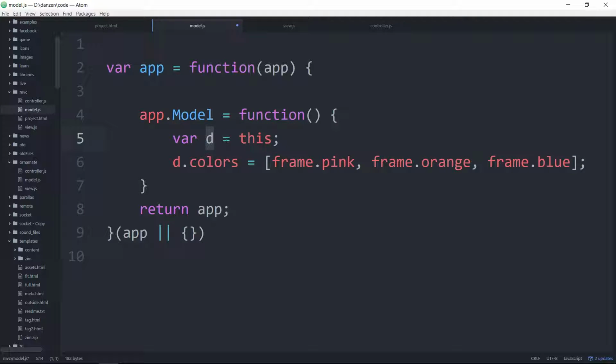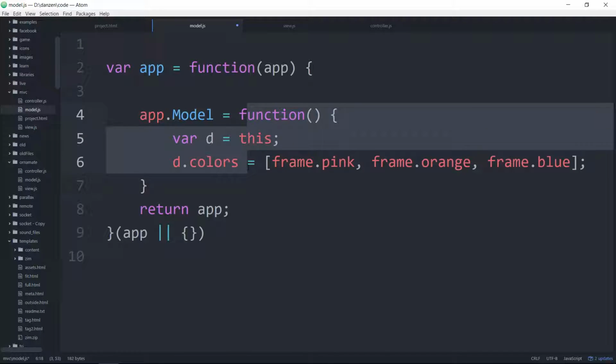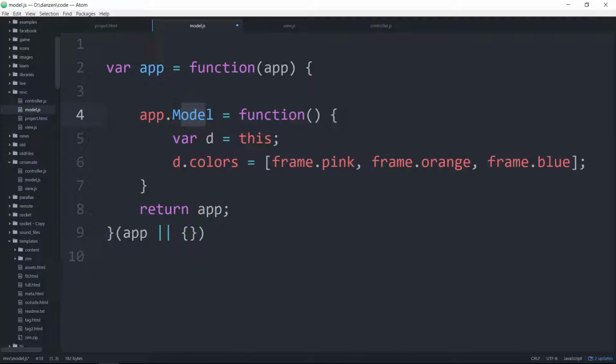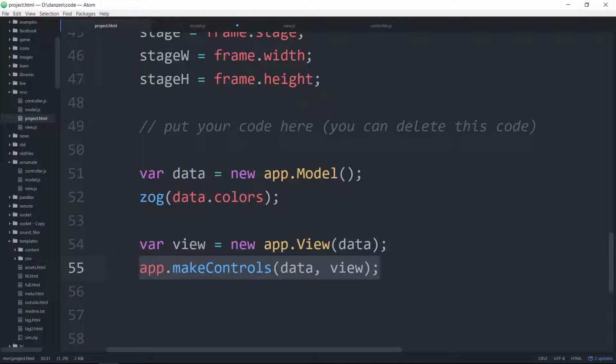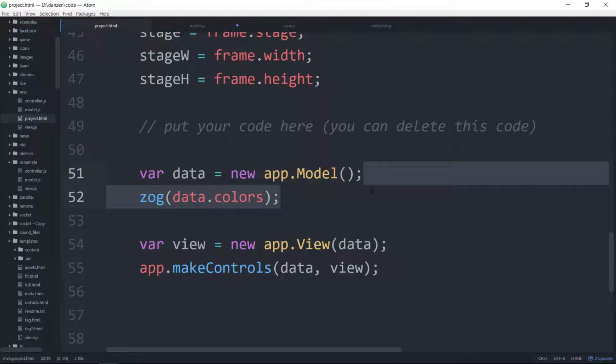D, the variable D for data, is this, which is really the reference to the constructor there. And whatever this is on, colors will be added to the object made from that. So here we are making the object from the model. So colors gets added. That's what this is right here. Colors will get added to that and therefore be part of data, and therefore we'll have it. We'll also be able to pass it into the view.